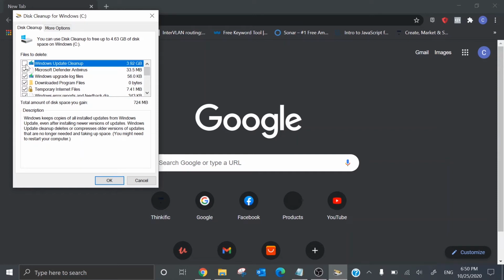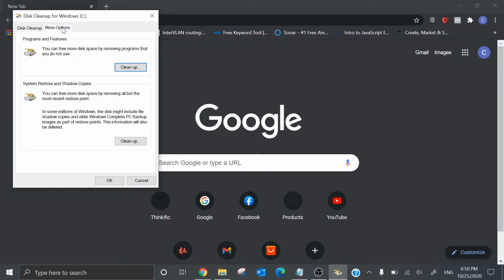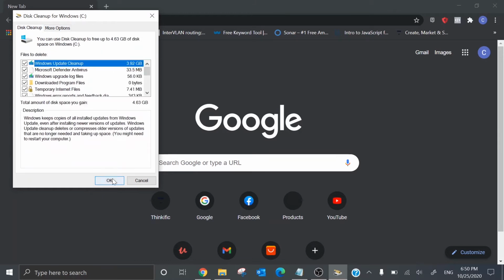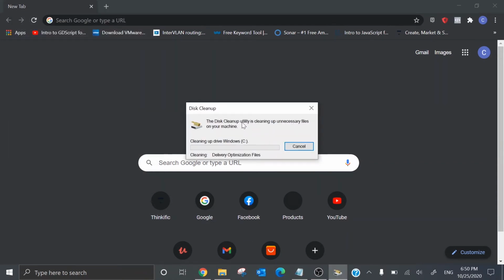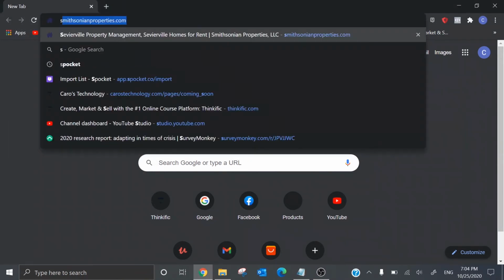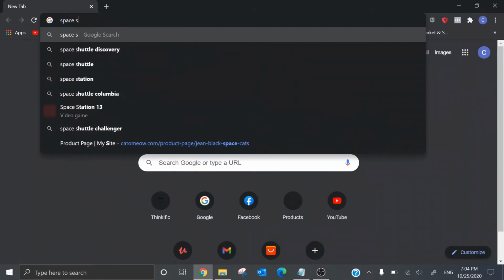I would go ahead and click Windows Update Cleanup because that takes up a lot of space. As you can see, 3.92 gigabytes. Alright, let's see what else. Okay. Click OK after you select that. Yes, delete files. What I'm going to do is type in Space Sniffer.